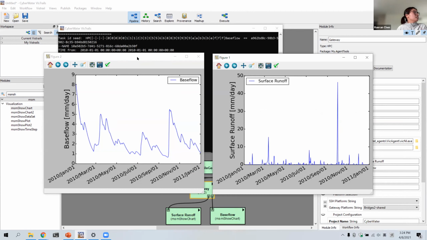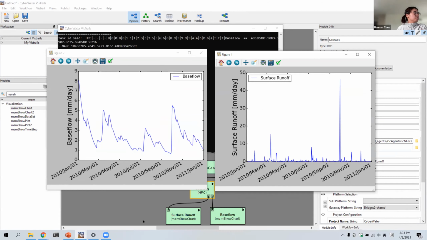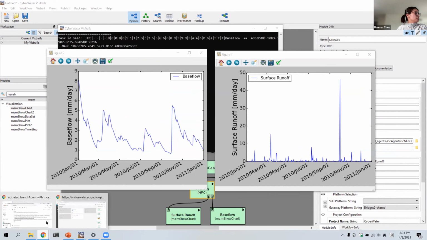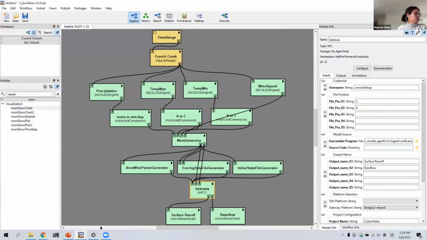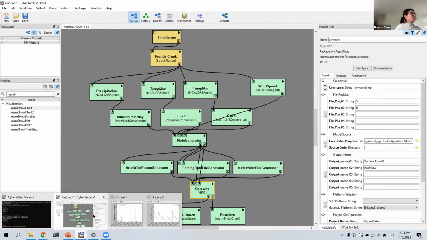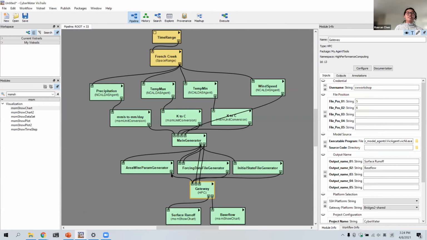Okay, that is the result shown here. And we can also see the status from this one is completed. Okay, that is the demo for the HPC module. Thank you for your listening.